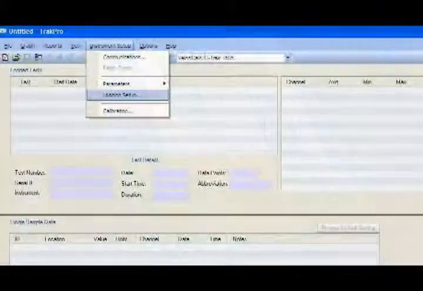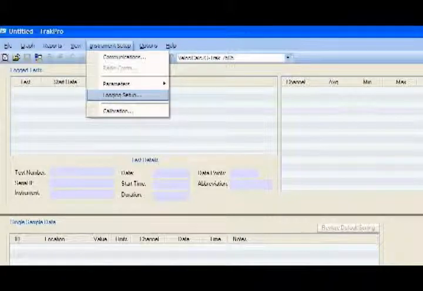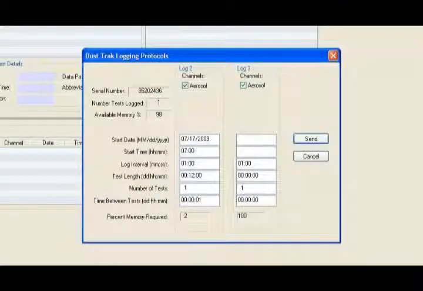Plug the DustTrak into a wall outlet and turn it on. Connect it to the computer and open Track Pro. In the Instrument Setup menu on the toolbar, select Logging Setup. A pop-up screen appears that allows you to change either Log 1 or Log 2. It does not matter which one you choose.